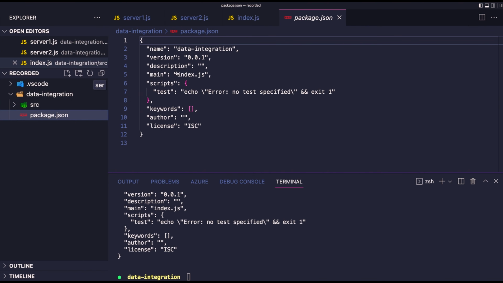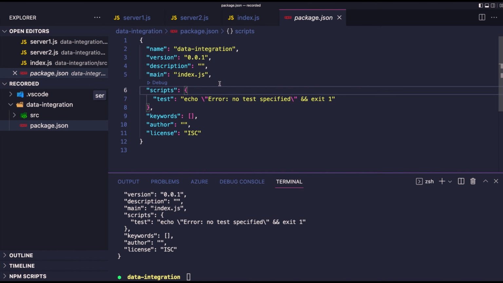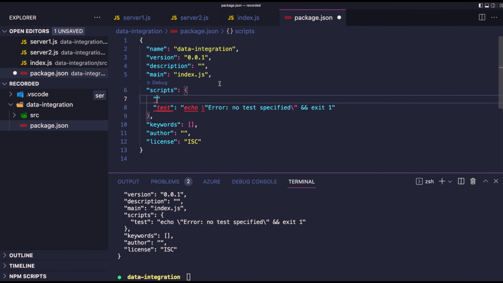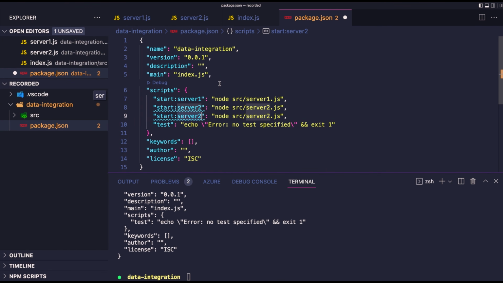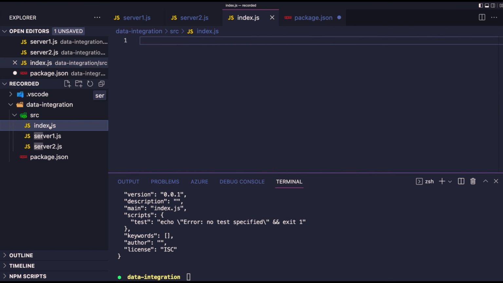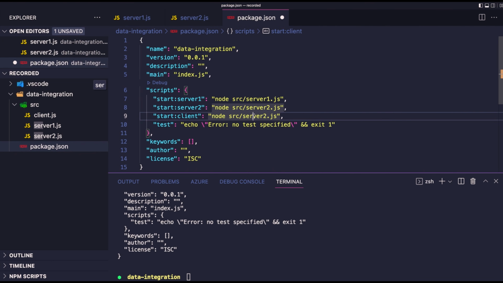Well, I usually like to create scripts here so you can try out or remember how to use this project, okay? So I'm gonna use here start server one, which will be node src server one.js. For the server 2, I'm gonna do the same. And for the client, which is the index, I think it's better to call it client, right? Client. And then I put here client.